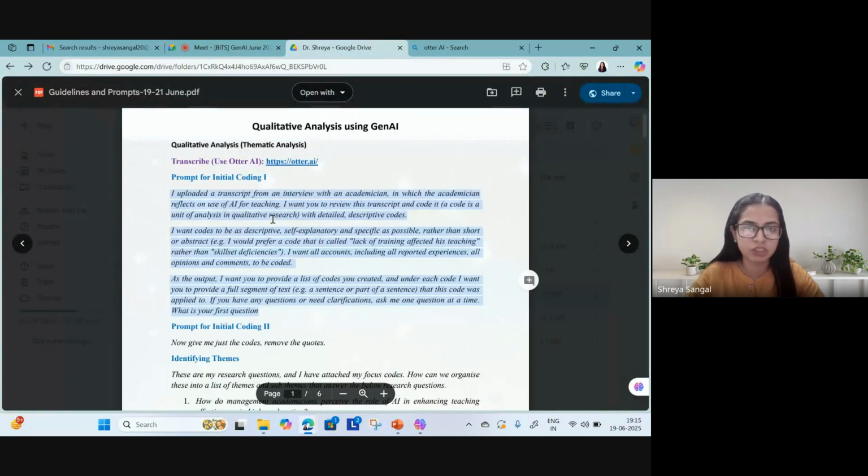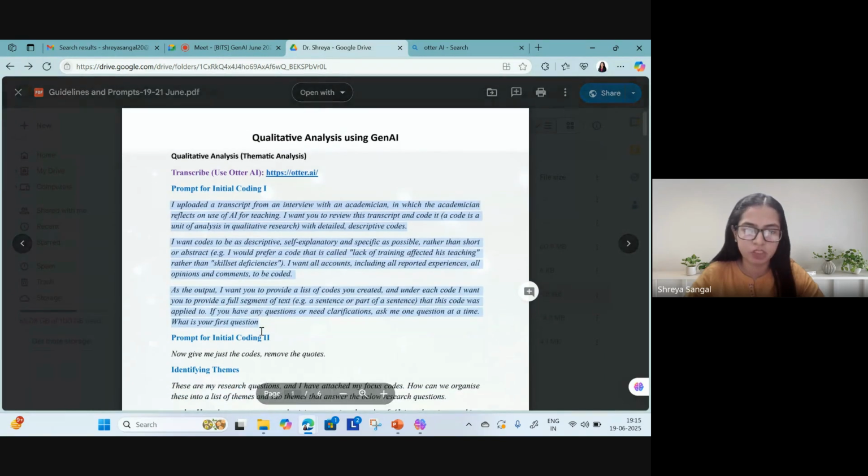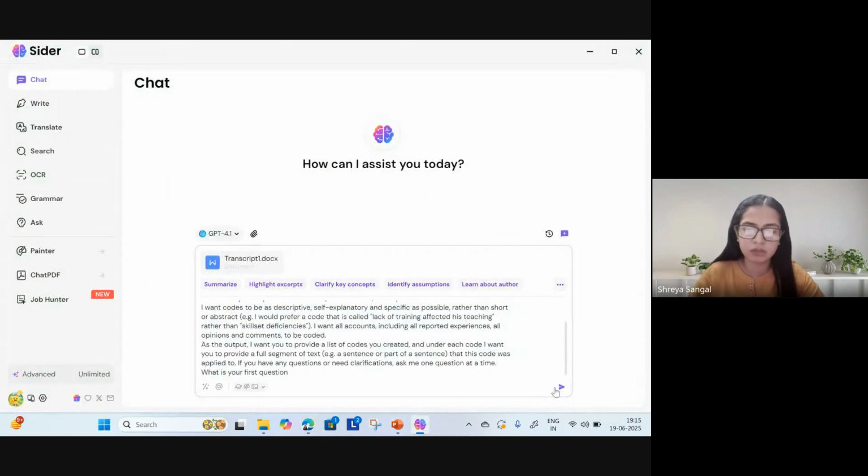This is the prompt sheet. The first prompt is there. You have to copy this prompt and paste it as it is in the ChatGPT. Once done, click enter.